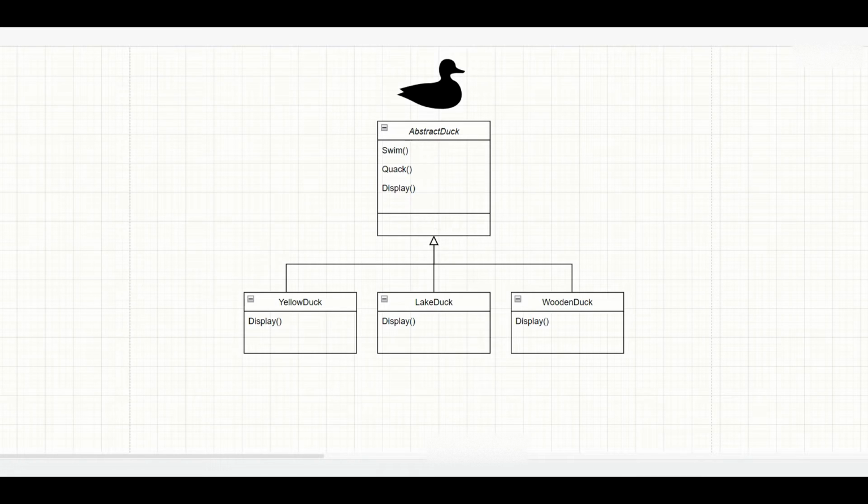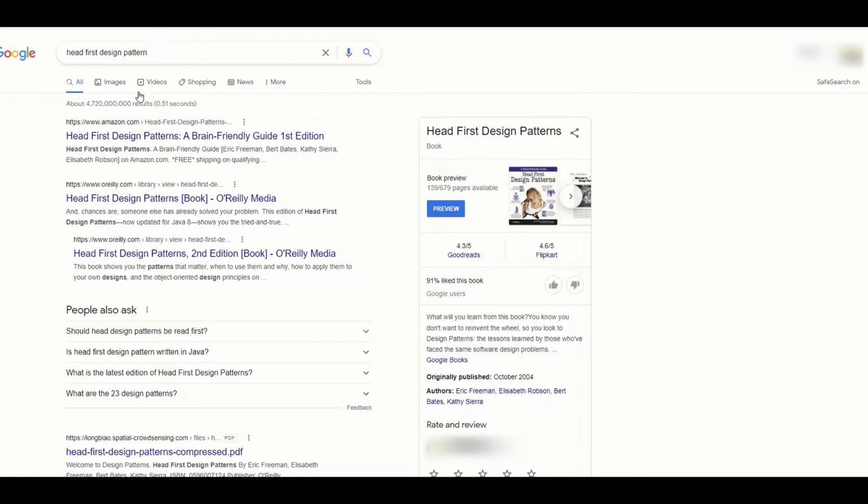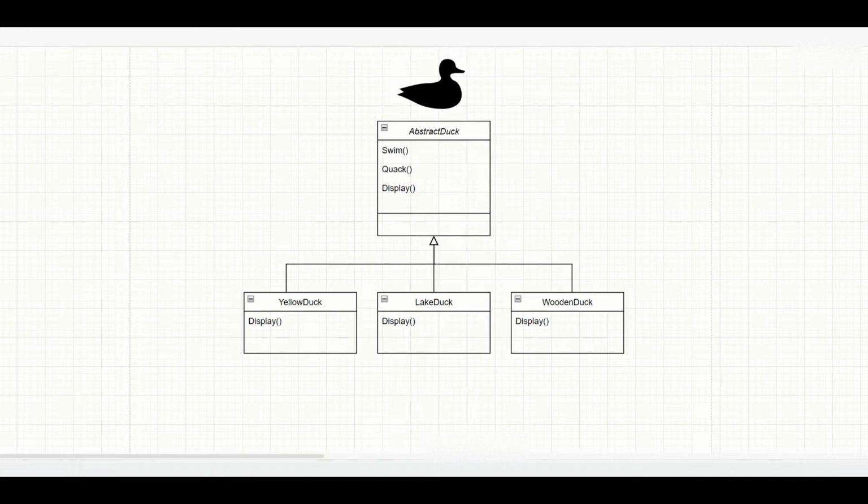Before moving on, I would like to say that all the content is very heavily affected by this book called Head First Design Patterns. It's a really good book if you want to learn more about design pattern. It's very beginner friendly. Anyways, let's go ahead and talk about strategy design pattern.